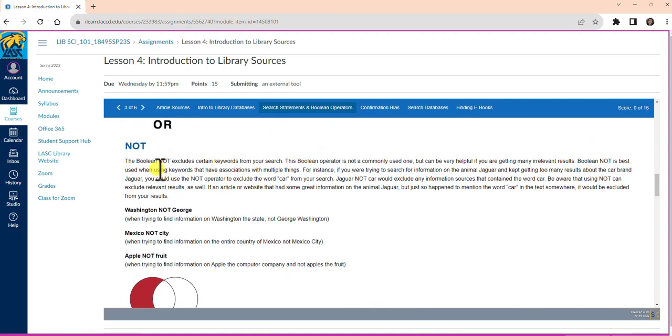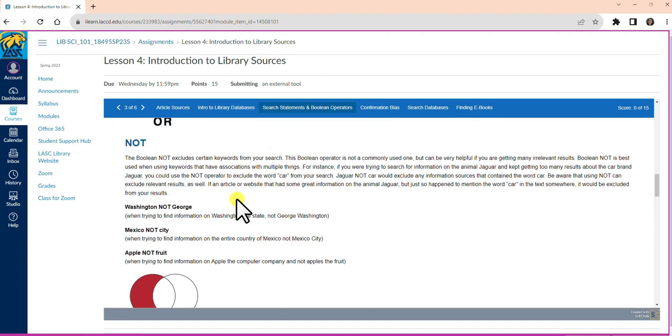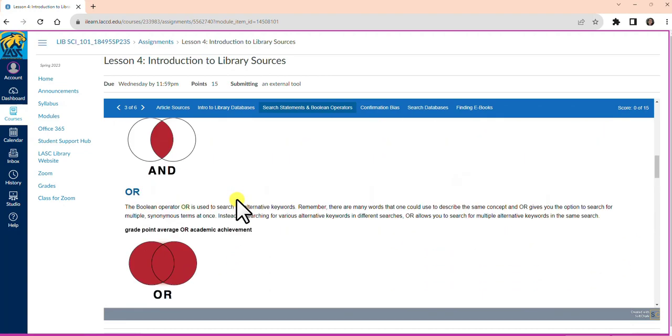Now, you would use the word not to exclude certain words. So as you're doing research, depending on your search results, you may want to use the word not to exclude something that is not relevant to what you're looking for. So most of the time, you're going to just mostly use the and or the or.